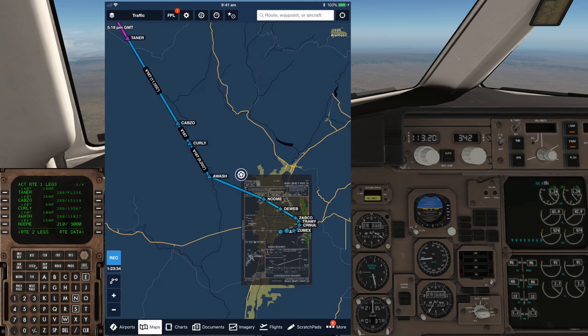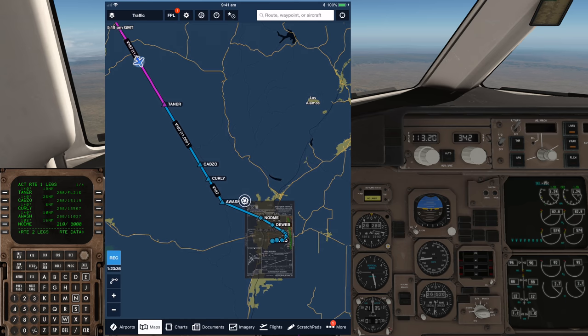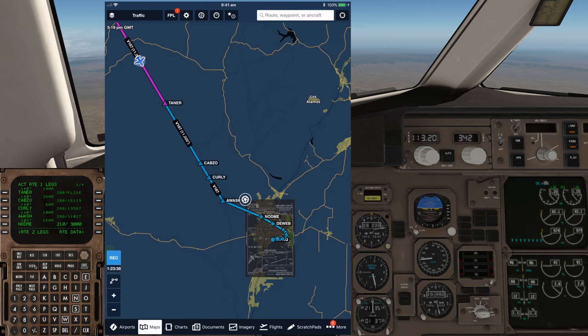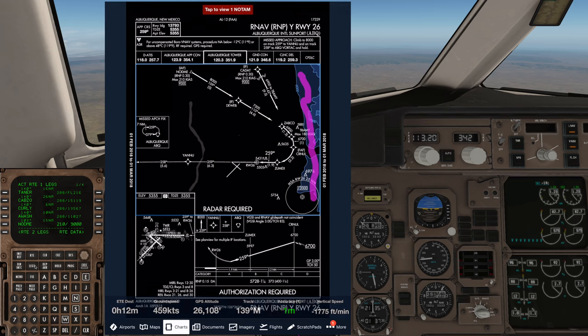Now, I think it's $200 for the premium pack, and that gives you the charts overlaying. Or if you're on the chart view, it shows the aircraft on there as well. So if you're on this chart view here, and we zoomed in, you'd actually see the aircraft flying on that. Perfect learning exercise for if you're doing instrument rating or something like that.